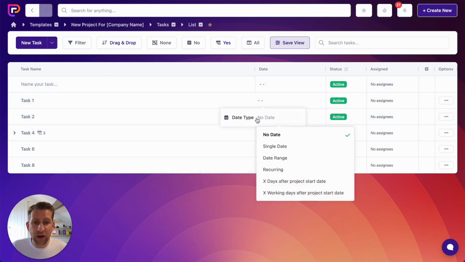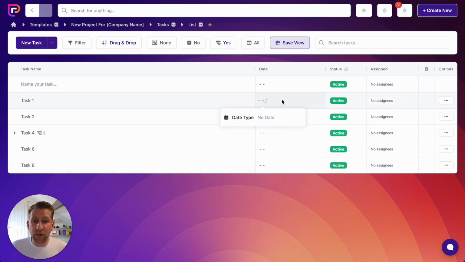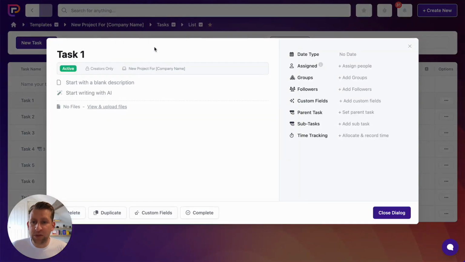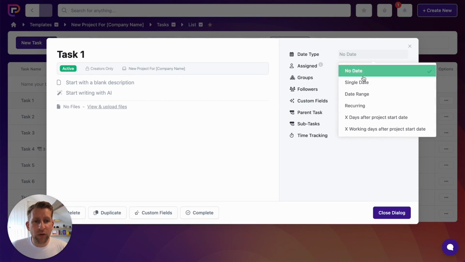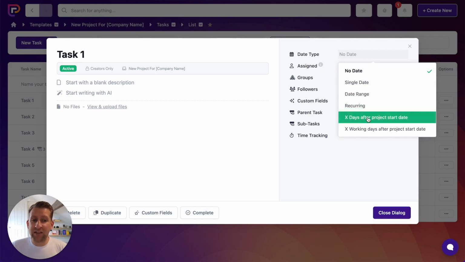So when you create a template, something that's quite useful, in fact, I'll open this task up to show you this in a little bit more detail. When we create a date on a task in a template, we don't get just the normal dates, which is no date, single date, date range and recurring. What we also get is X days after project start date. And what that does is it'll create the task date for X days after you create the project, which means that you could create tasks to be 3 days, 5 days, 7 days, 10 days after the project start date.